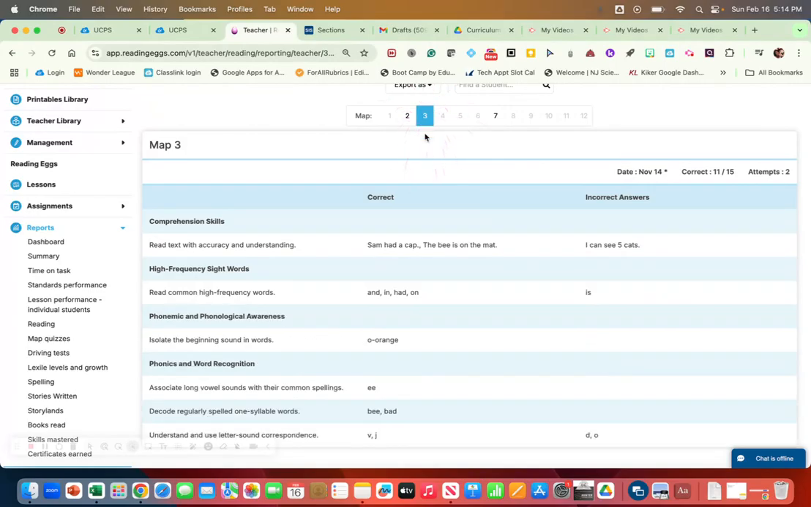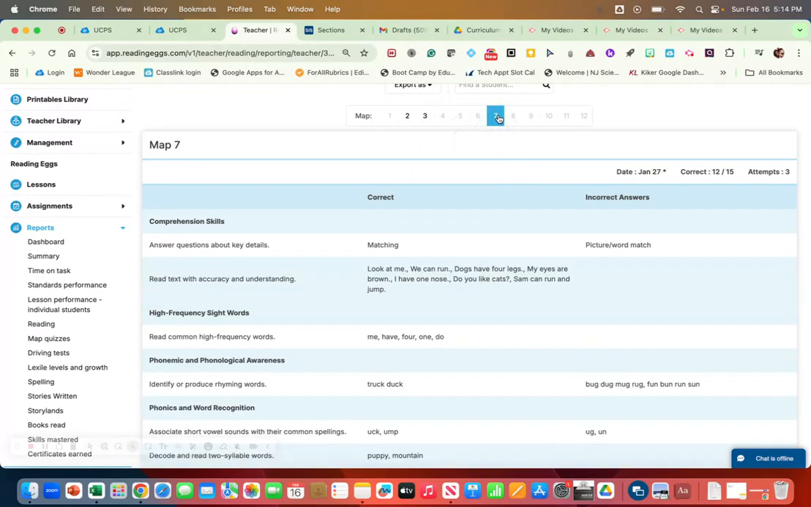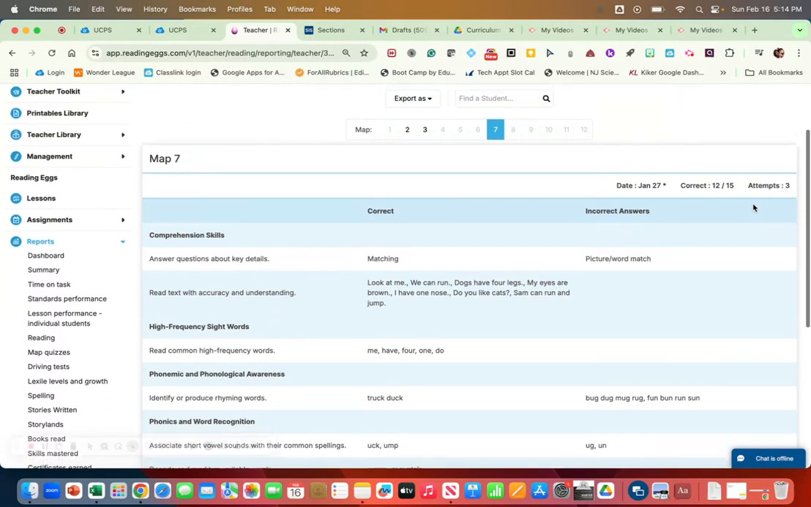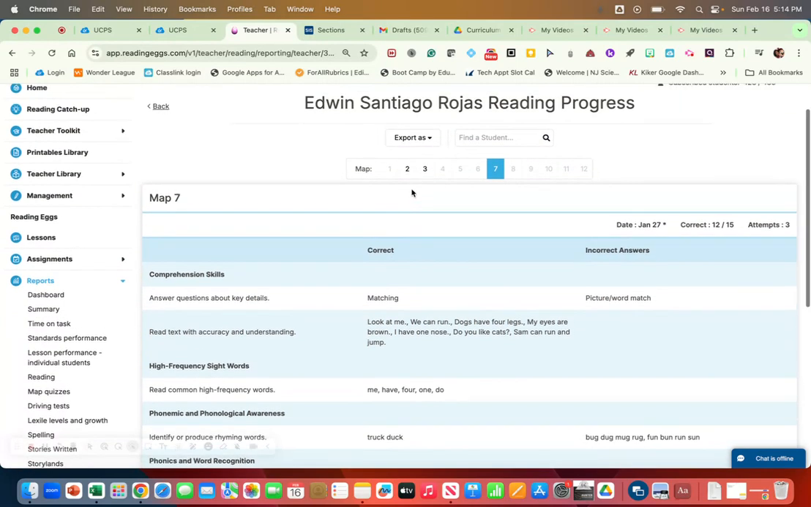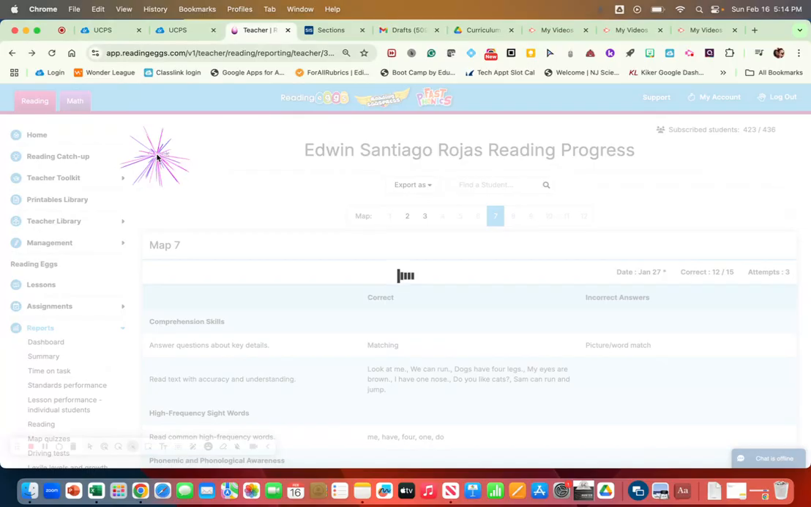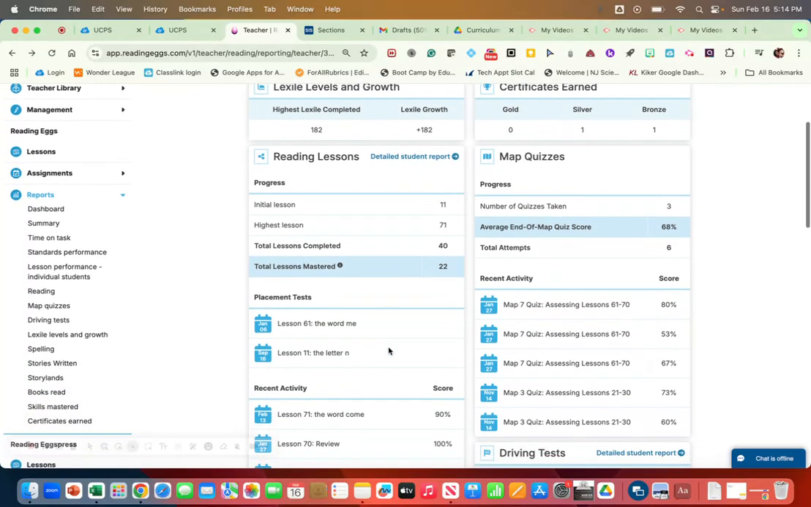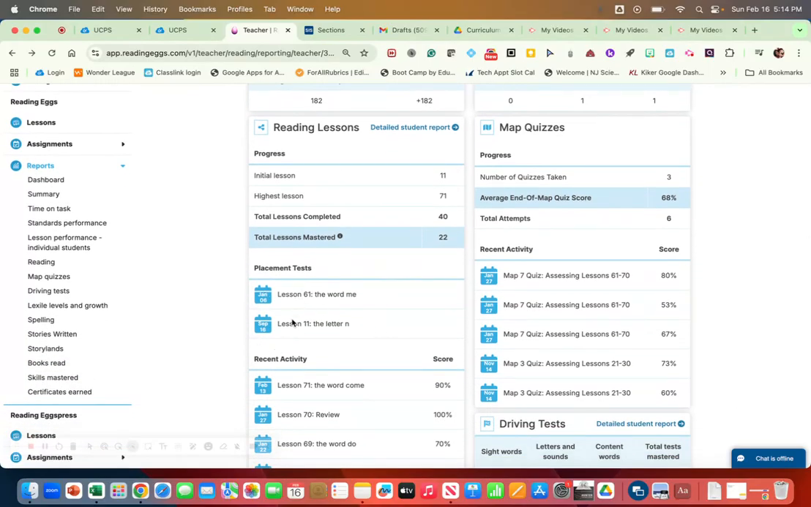So you could do page 7, map 7, you're going to get some information. This is January 27th. He got 12 out of 15 correct, and he had 3 attempts. Okay, so you get more information about that student's reading progress. So I'm going to go back, and it's showing you here a different way, the progress: their initial lesson score, their highest lesson score, their total lessons completed, and total lessons mastered. The dates they took the placement test and the lessons that they landed on.